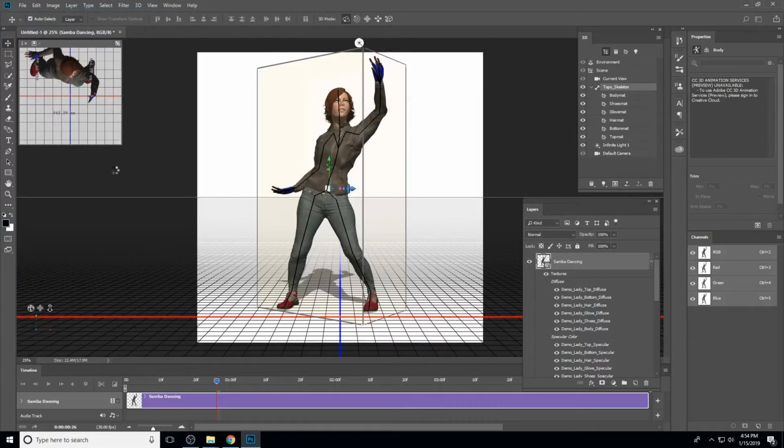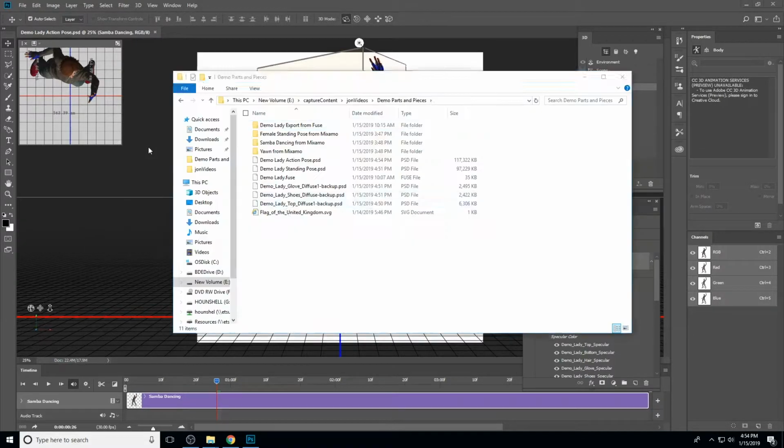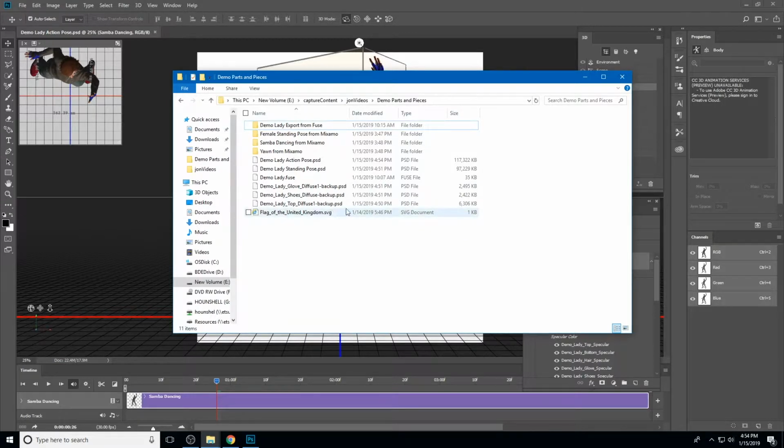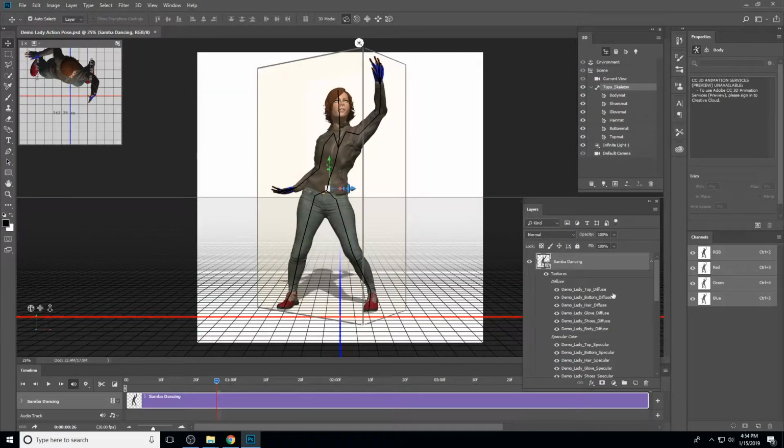That's my action pose. But where's her jacket? Let's fix that. Remember, I saved those backup copies of the work. The diffuse map, there they are. Shoes, top, and gloves. Let's replace them without having to do that work all over again.